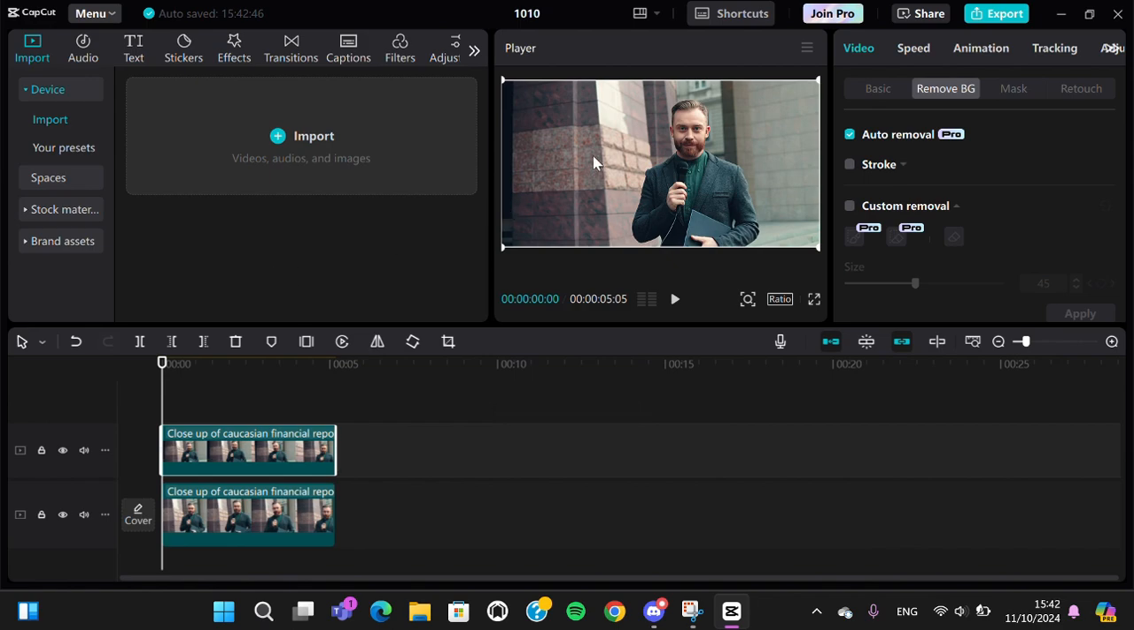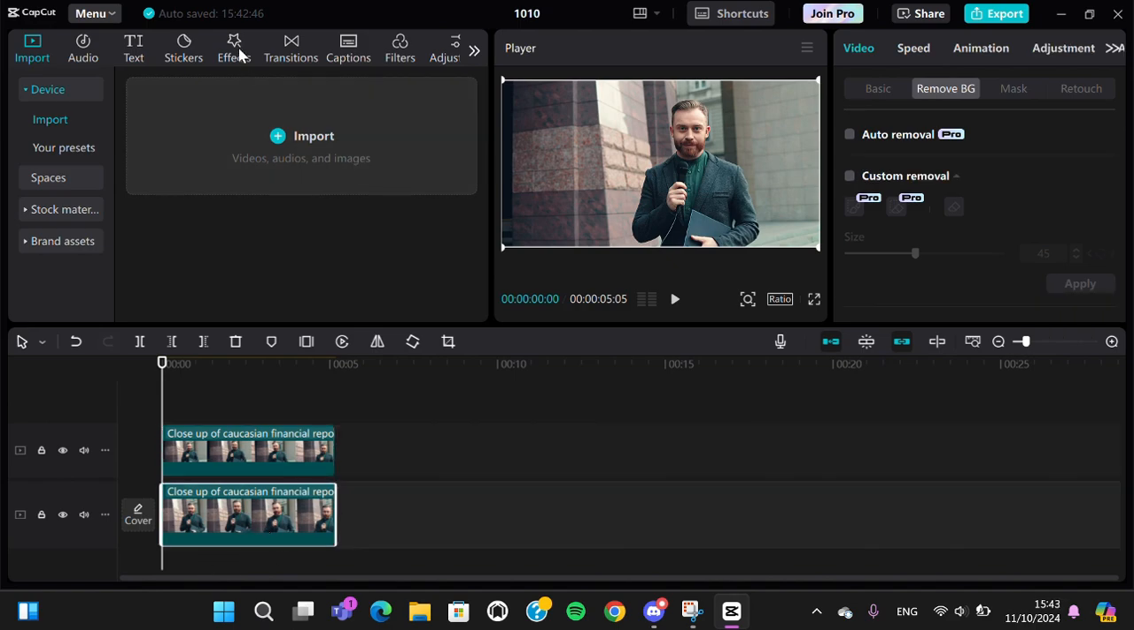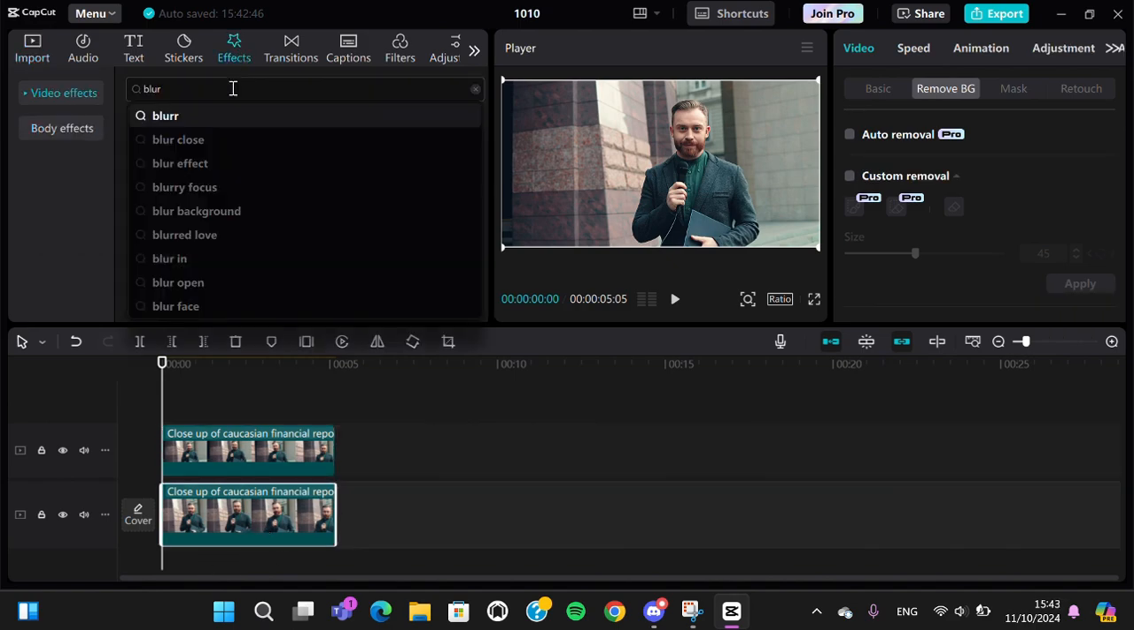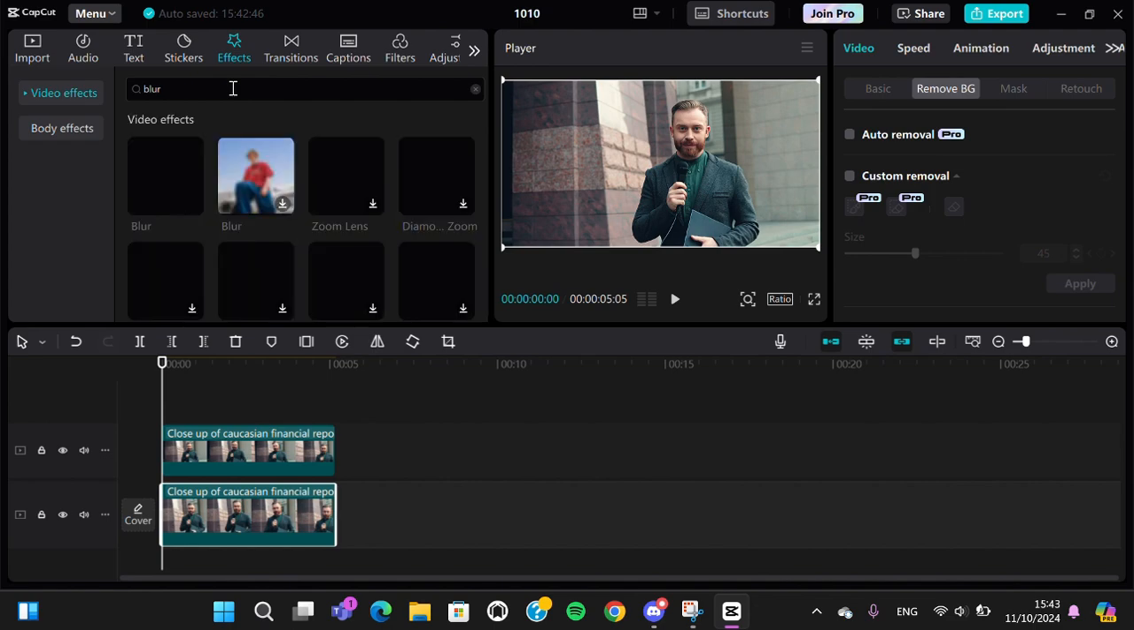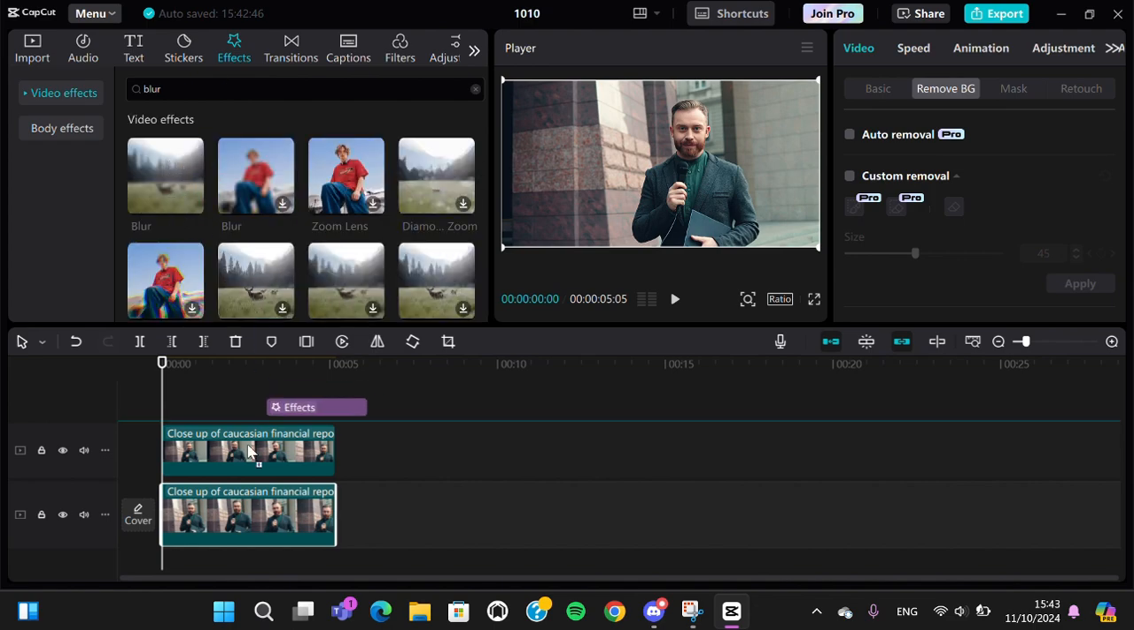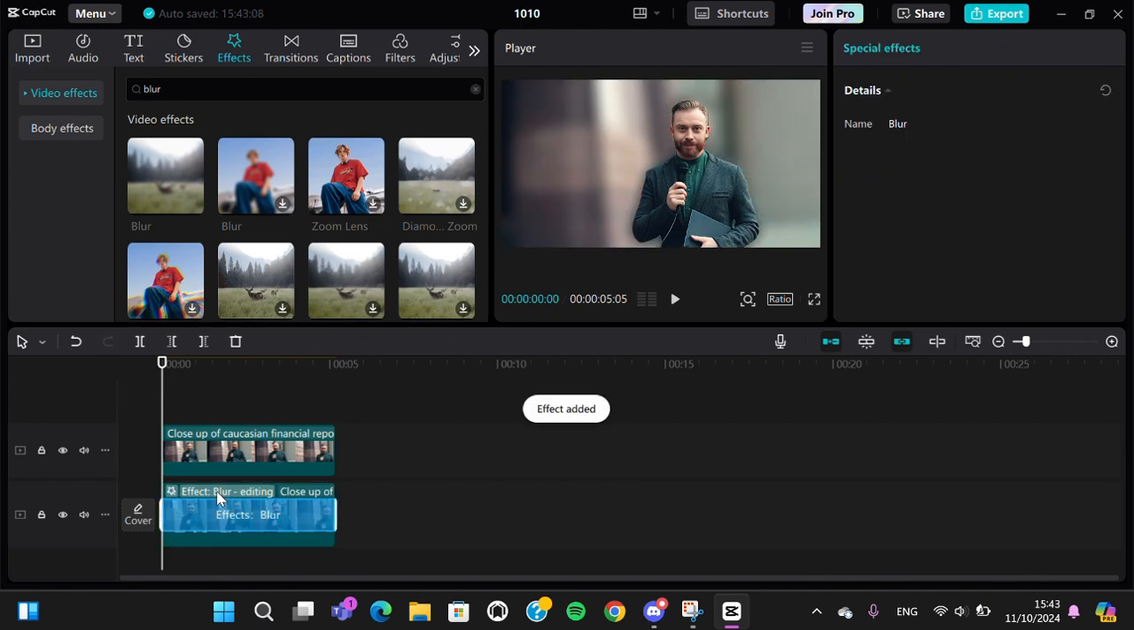And then after the background has been removed, we're going to apply blur effect to our main layer. You can go to the effect and then you can search for the blur effect. Then I'm going to apply the blur effect to my main layer. Okay, and this is the final result.